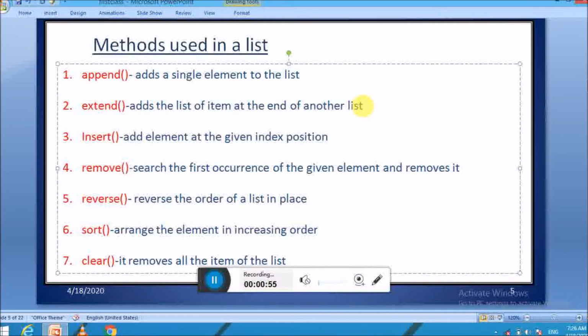Third method, the insert method. It adds an element at the given index position. As I told you in the previous video, elements are indexed in a particular position, and if you want to add an element at a particular index, then you can achieve this by using the insert method. In this method, two parameters we have to pass inside it. The first parameter is the index position and the second parameter is the value of the element.